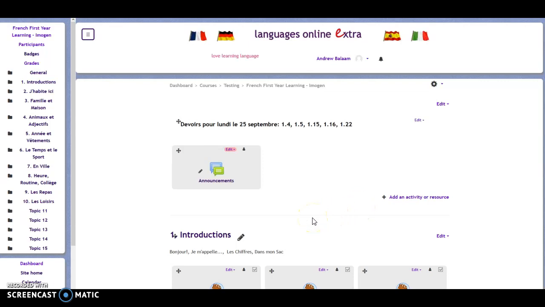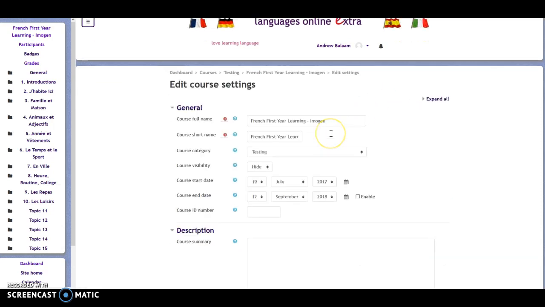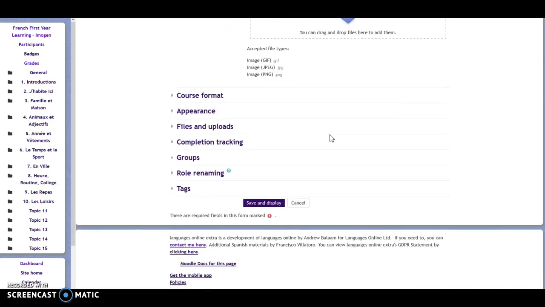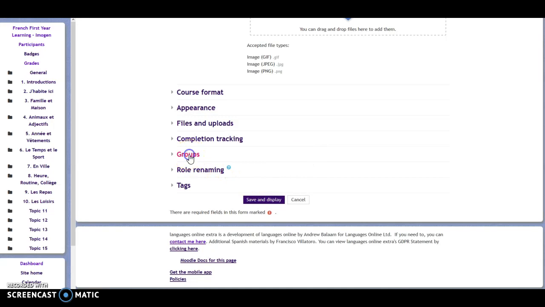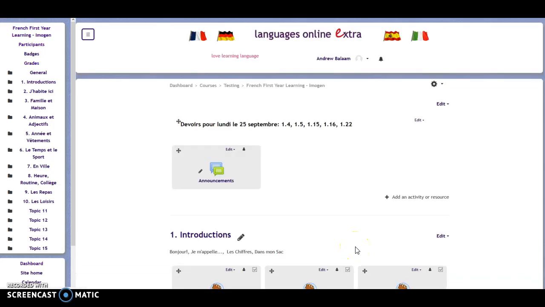Now there's two stages to this process, and the first thing I need to do is enable groups within the course. So I'm going to click within my course here the cogwheel for editing, and then I'm going to edit settings. On my edit settings page I'm going to scroll to the bottom and click groups. The default is no groups, but I want groups, so I'm going to choose separate groups, and then I'm going to save and display the page. That's the first stage done, so groups is now enabled.